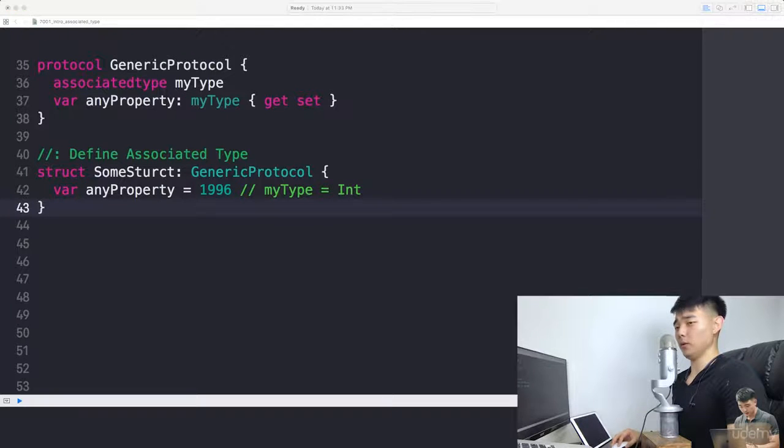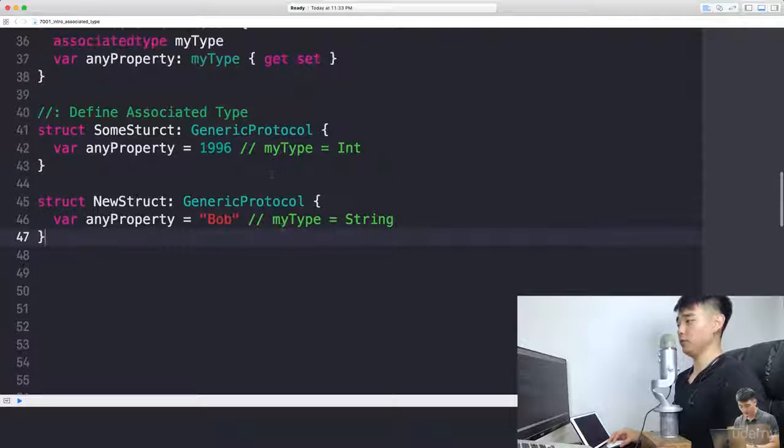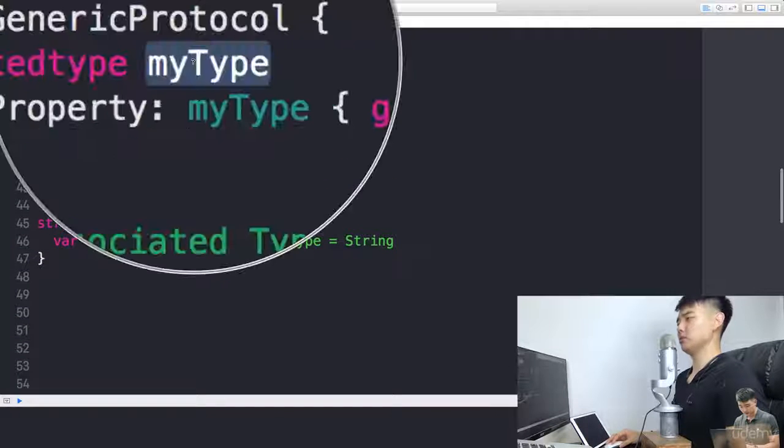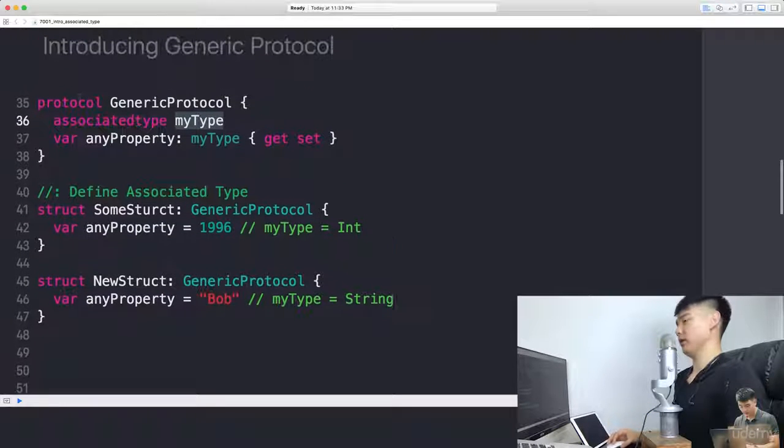Okay, again, we can do the same thing with the other. We can have a new struct, generic protocol, any property Bob. Then my type becomes String value. Okay, cool. You get that part? So my type is literally just a fake type name as well. It's like a placeholder. It used to be called the type alias, but when it comes to protocol, now they've changed it to associated type value. So my type is something they're going to define later down the road.